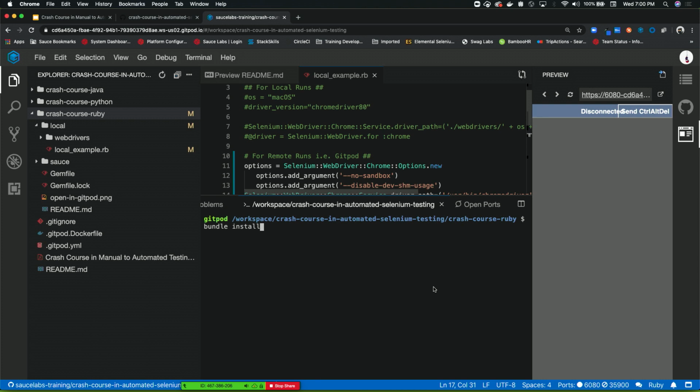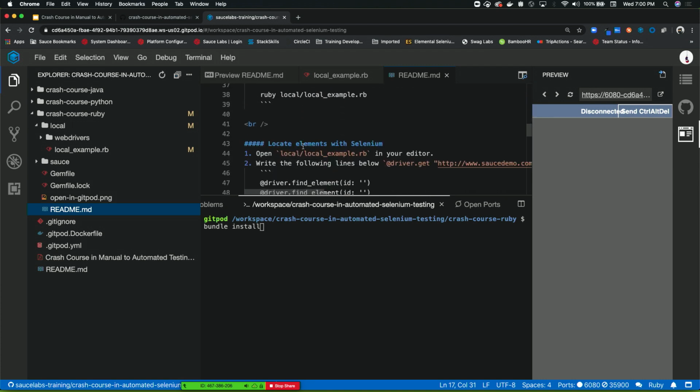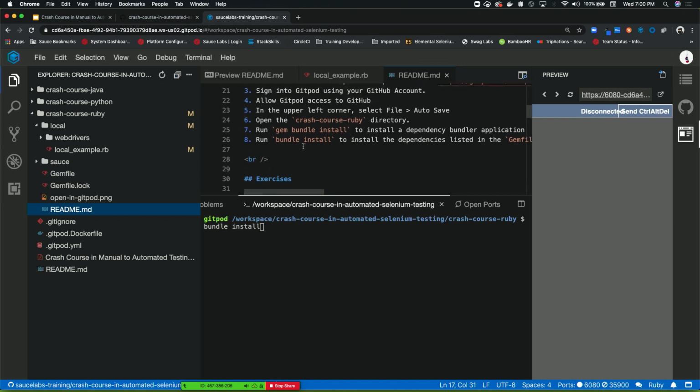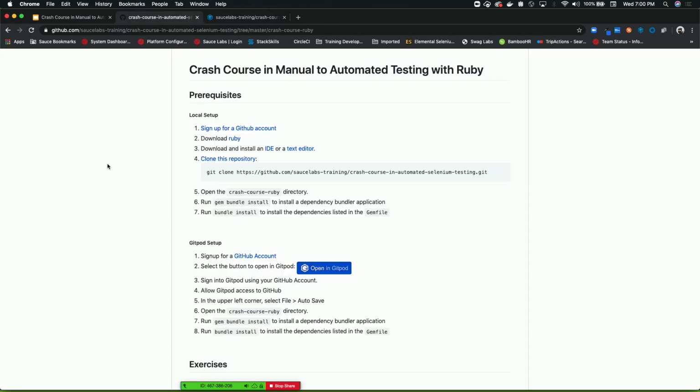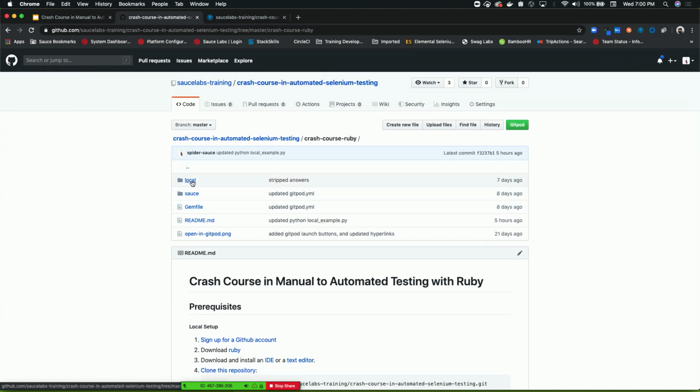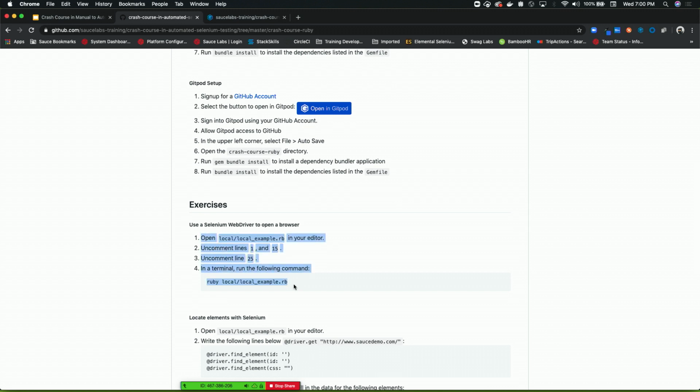That's one thing I should have mentioned and I forgot to. If you get lost and you fall behind, there is actually a README in every single directory that goes through what you should do for each exercise. So let's say you're in the Ruby example right here. If you scroll down a little bit, this is what you're supposed to do. You open local example.rb, assuming you're in the Ruby directory, uncomment those specific lines, and in the terminal you run that command.